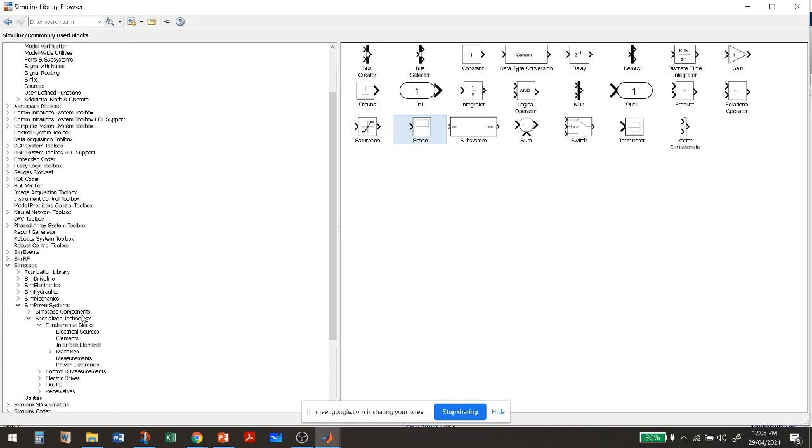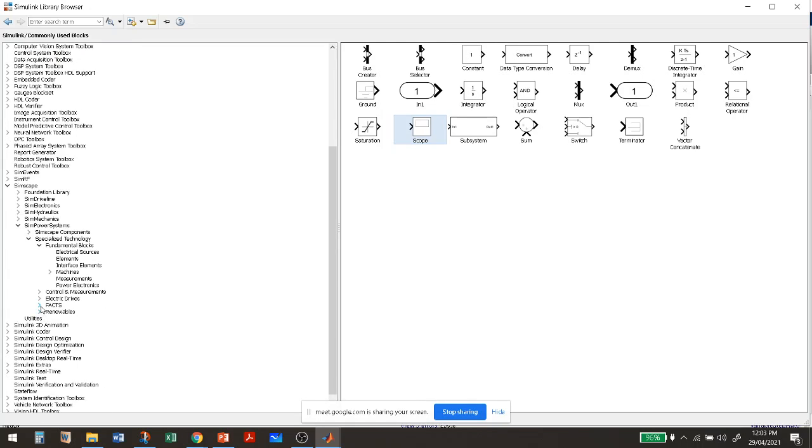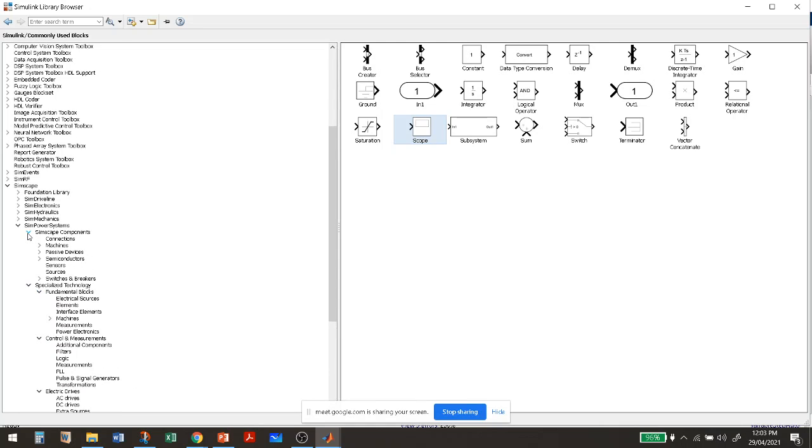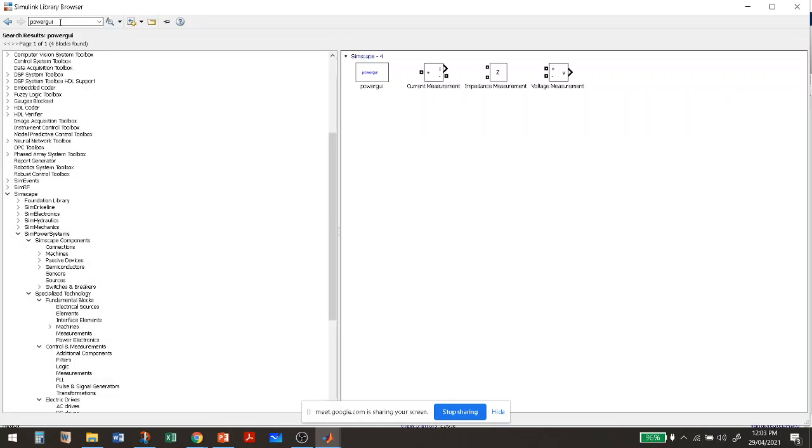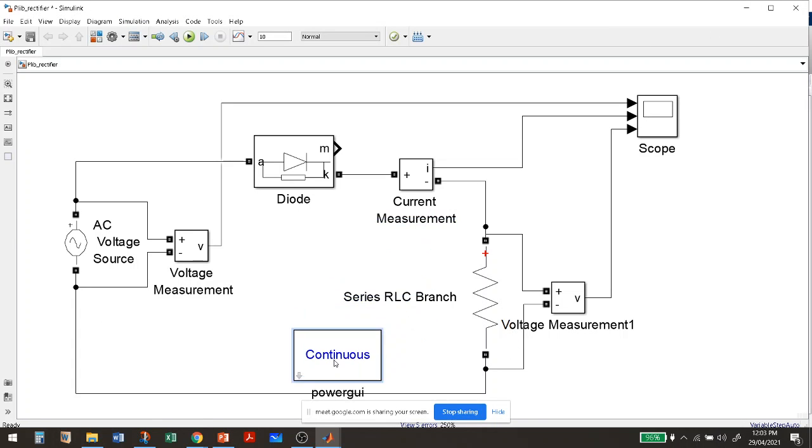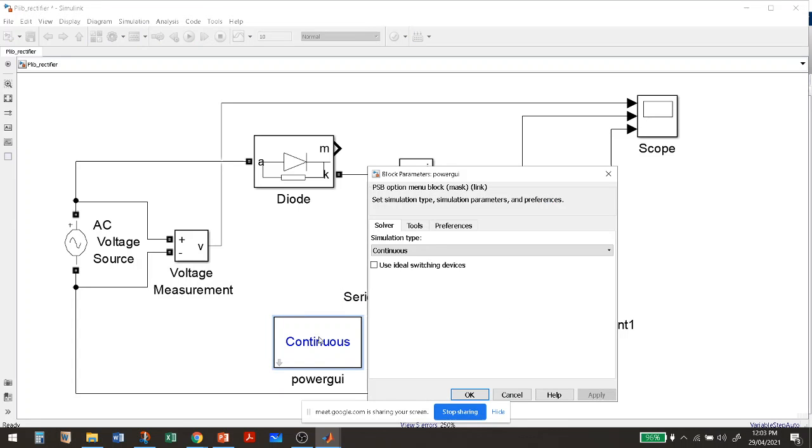You can find out where the powergui is in the Simscape components. Otherwise you can search for it here, like powergui. So you can see it here, the powergui. It is in the measurement block. Okay, so add block to the model.